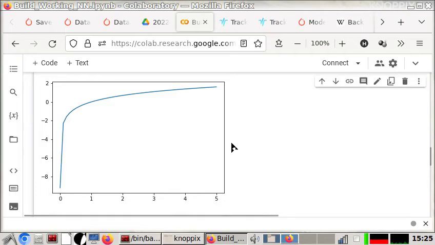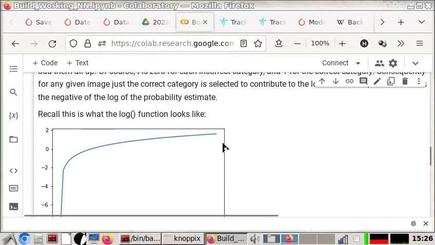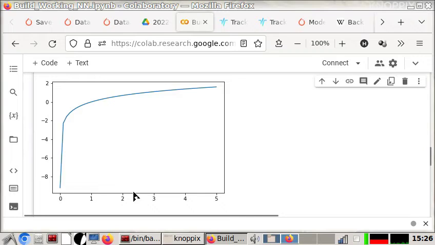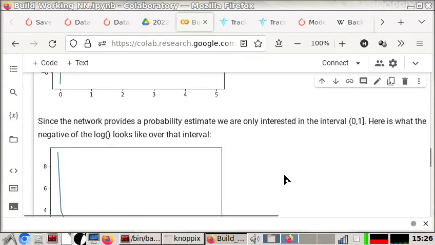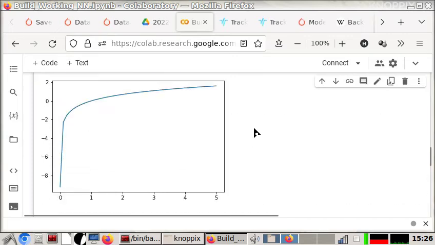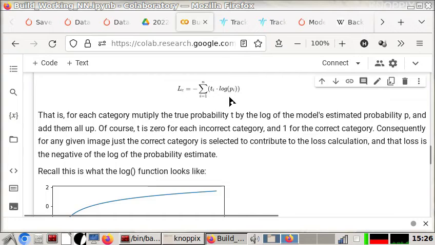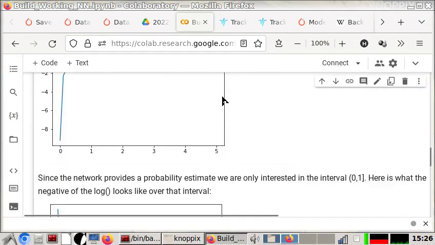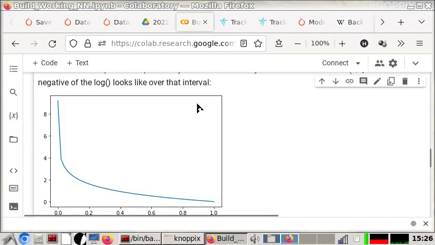And this is what the log function looks like. Recall that from your earlier math education. And since the outputs from the neurons are probability estimates, we're only interested in the interval from 0 to 1. Recall we're doing the negative of that product. So here's what the negative of the log looks like over that interval of 0 to 1.